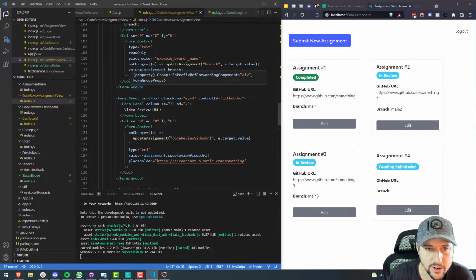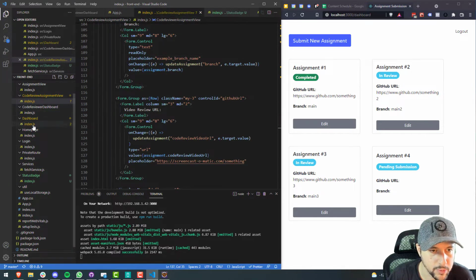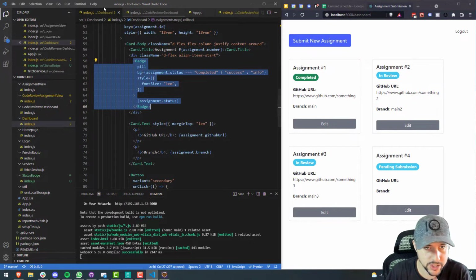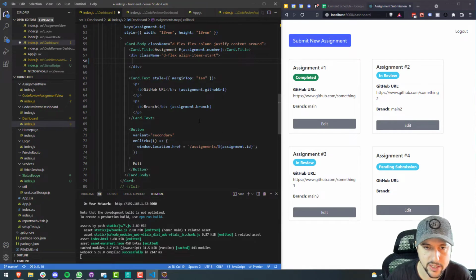And in here, sorry, where were we? We were here. This was where I originally copied the badge from, which is in the student dashboard view that we're looking at right now. Let me delete the badge that's in there. And let me add in the component of status badge. Okay. And then we need to pass in the property called text.